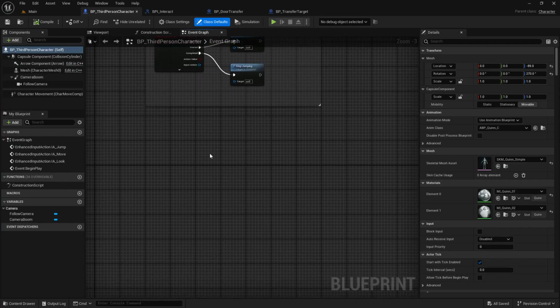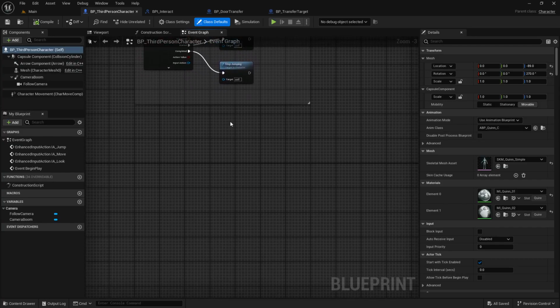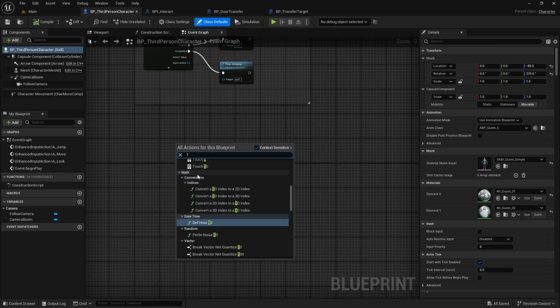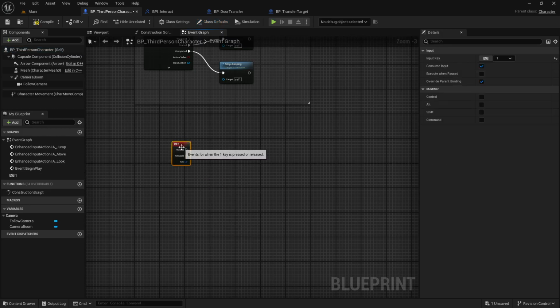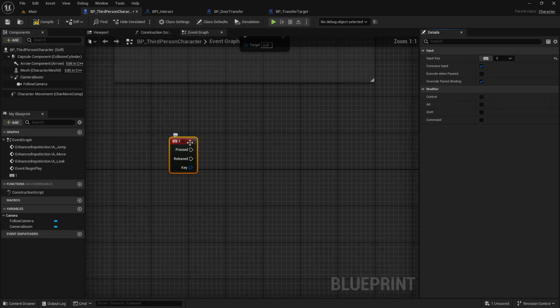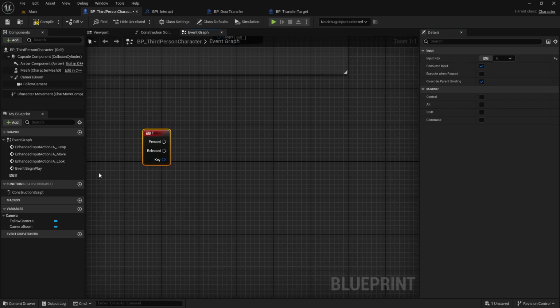So what we can do is right here under the graph, right under the jump, I'm going to right-click, type in 1 on the keyboard, and then you can find keyboard events really easily by using 1. Then with that selected, if you click this little keyboard picture right here, you can tell it what key you actually want to use. So I'm going to use the E key. See, it's turned into an E key.